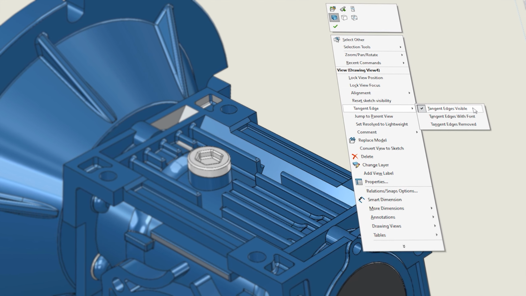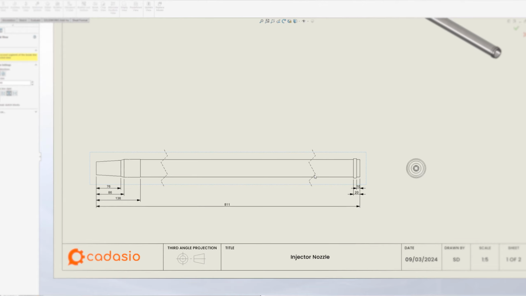In this video, we're going to take a quick look at some useful features to help you get the most out of SolidWorks drawings.